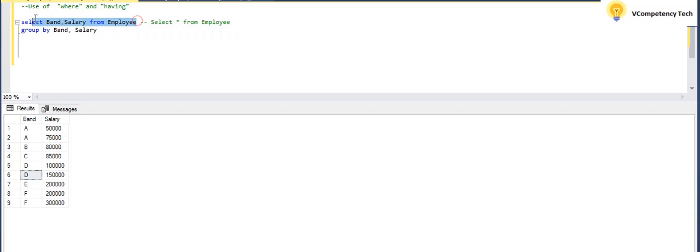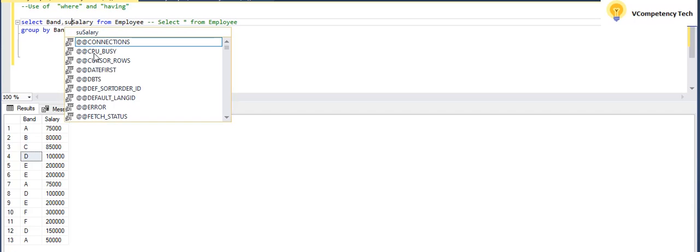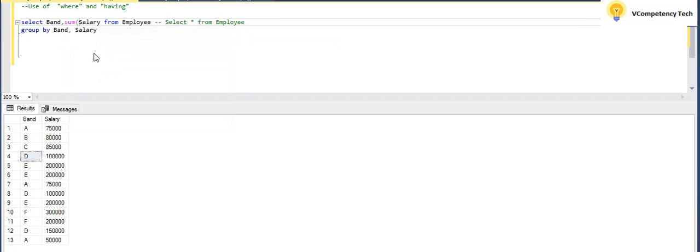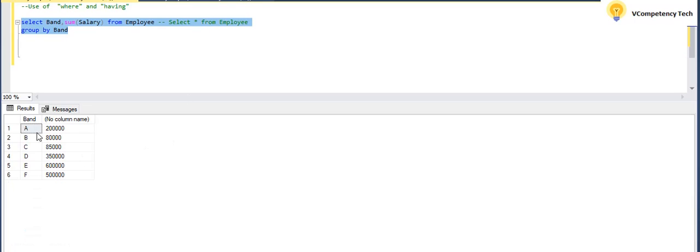Something is a problem, let's see. How many times is D there? D1, D2, D3. So when I'm making group by salary, this is also getting grouped. That is why it's coming wrong. So I will use sum. Here salary is not required. If I run this, see: A 2 lakhs, B 80,000, C 85,000, D 3 lakhs 50,000, E 6 lakhs, F 5 lakhs.